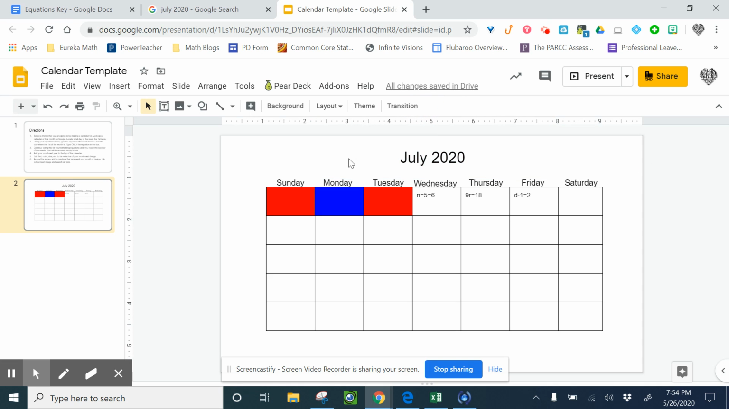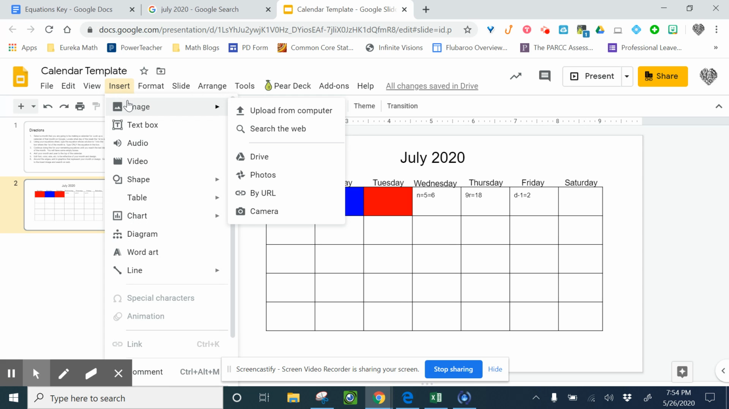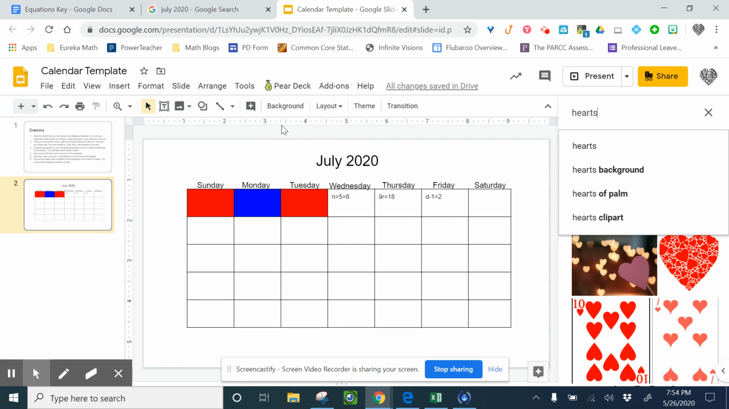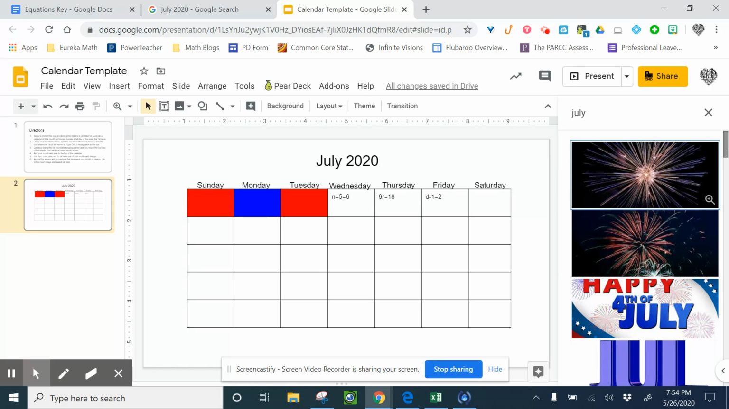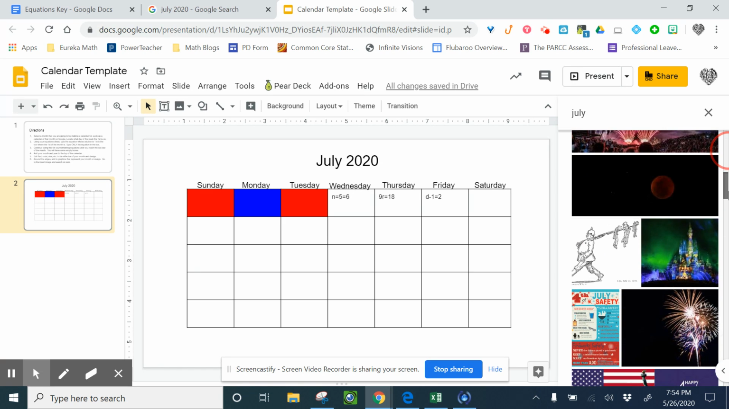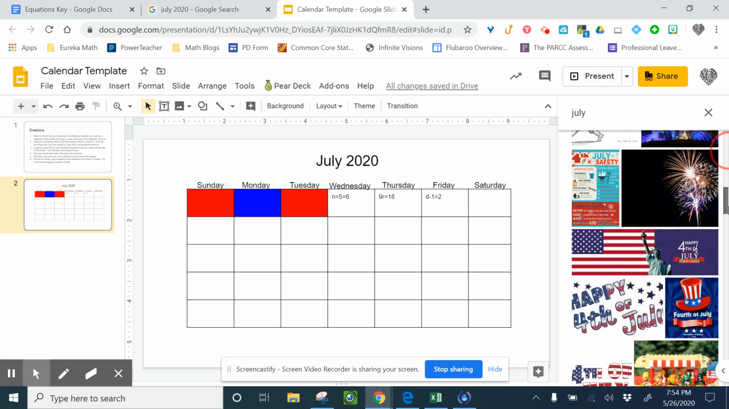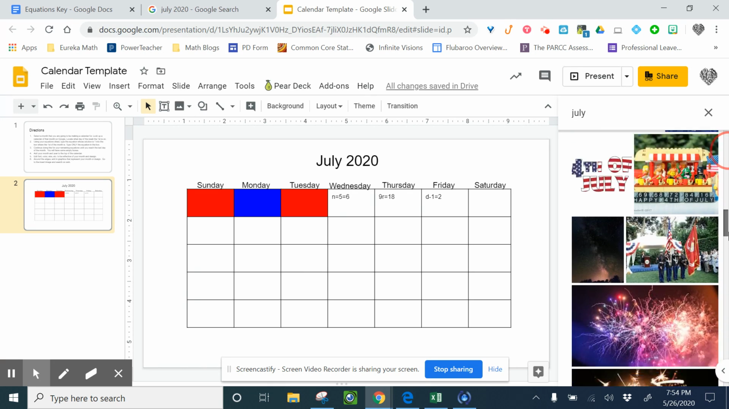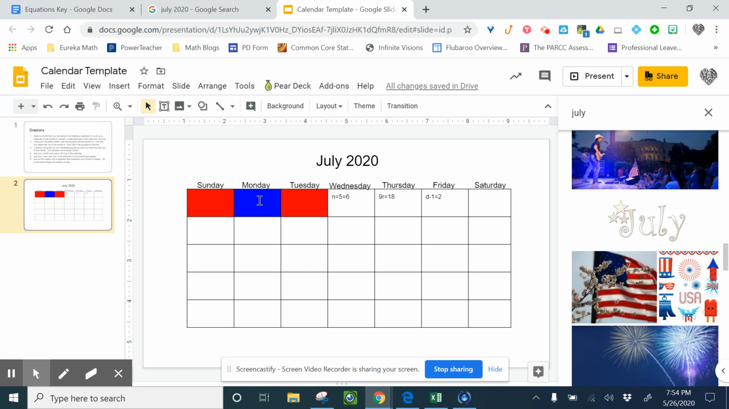The last thing is you're going to want to add some designs around the outside. So you can go up here to Insert Image, and you can say search from the web. So you could type something that's reflective of your month. If I just type in July, it'll probably give me a bunch of different pictures. Now I'm going to be putting these all around, so some of these really wouldn't work that well around the outside edges.